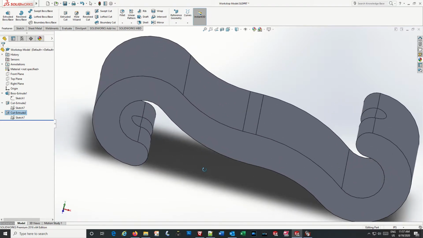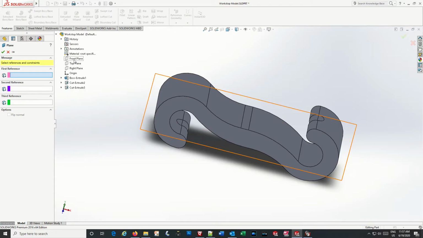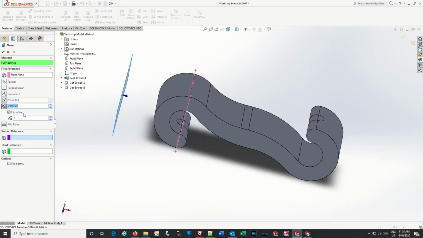Looks good. So now we need to create the slot on the end of our part. So now we can create a plane that's perpendicular to the end of the part here. Let's see what we got for planes here. We've got this plane, the right plane. We'll create a plane that is parallel to our right plane, and we are going to flip the offset. We're going to go that way, and we will go 0.938, because that's the radius of our body. We've done that. That looks great.